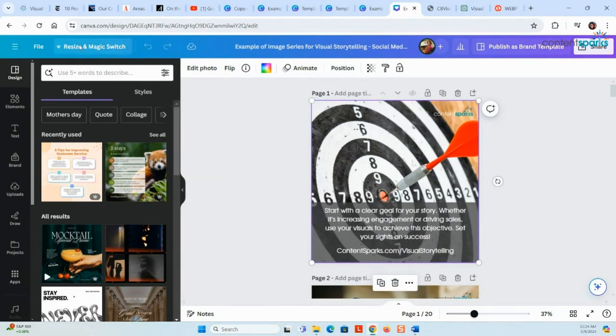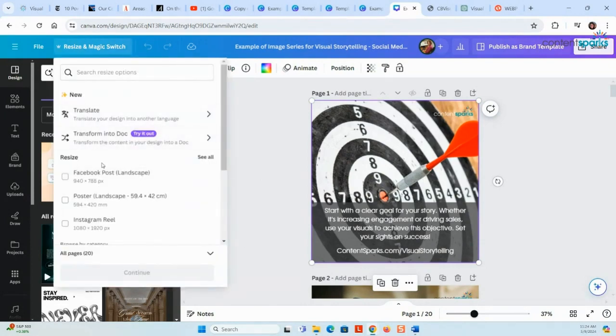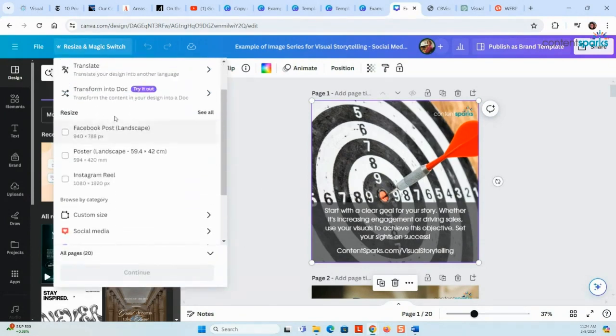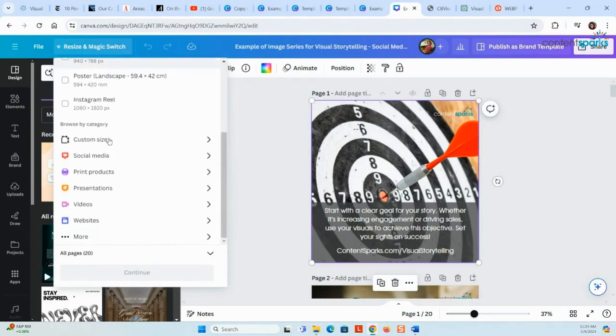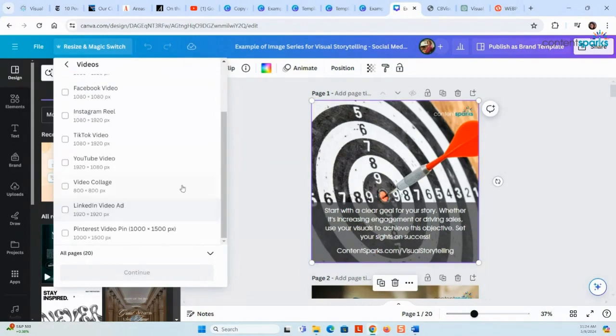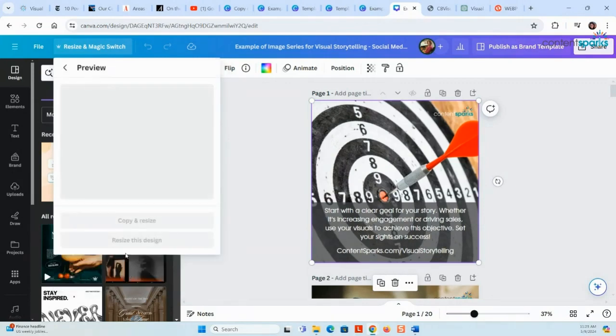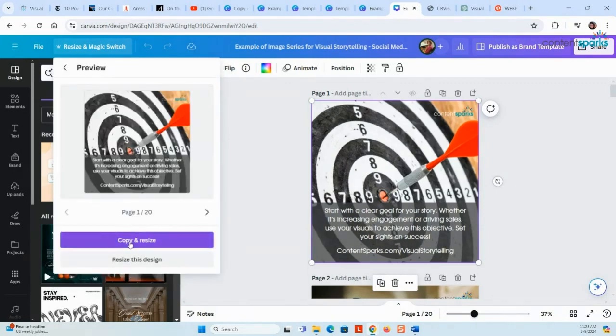And you would just click on that, and then you'd go down to, you can resize it, of course, for different posts, or you can go into videos and click on that and then create it in the size you want. So say you want it as Facebook video. It could be a series that shows about your product and you're going to put it there. Or you might want it as a YouTube video, an Instagram, TikTok's still around. And then you just click continue. And then you want to copy and resize.